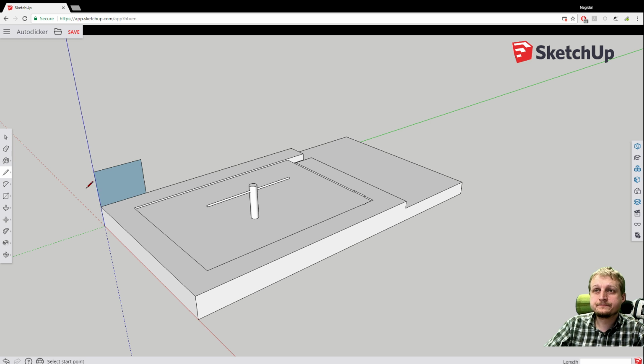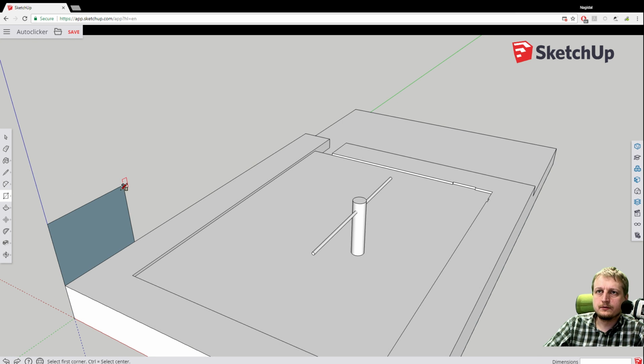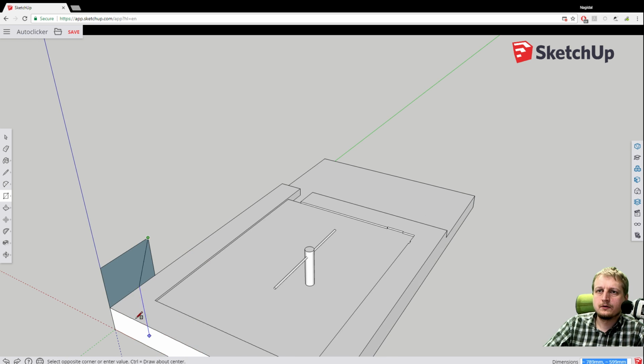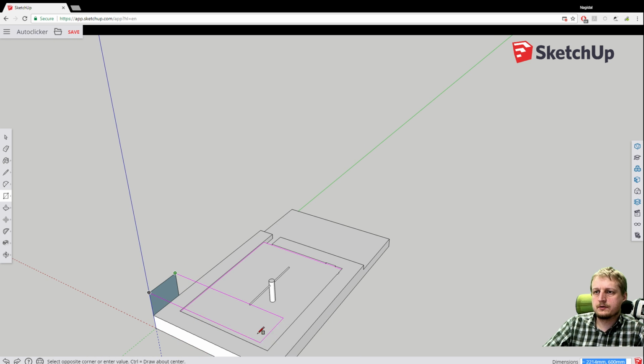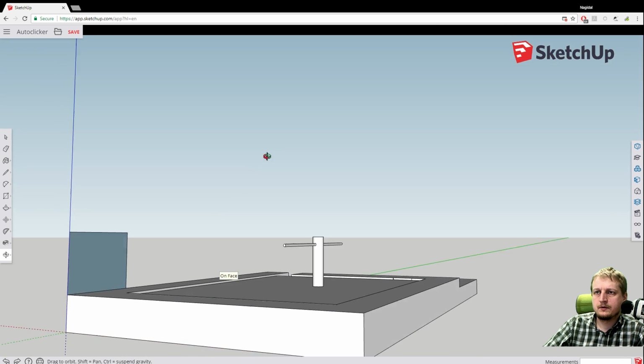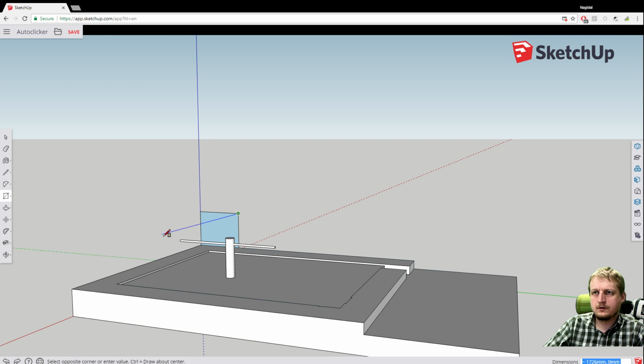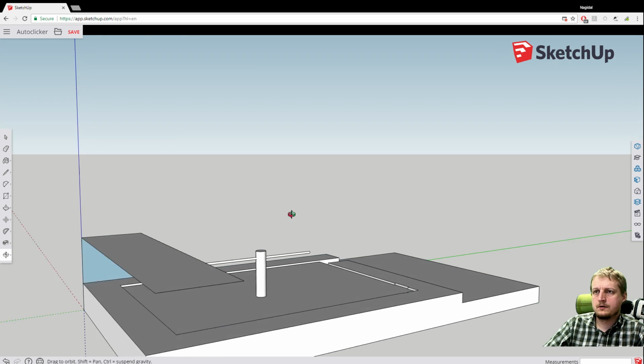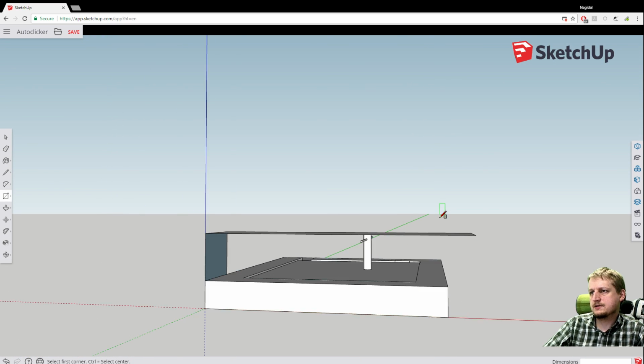Okay. What if I'd be about to do this? Oh, this looks okay. Now, how do I make it flush with this side?